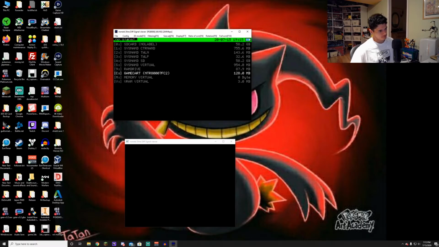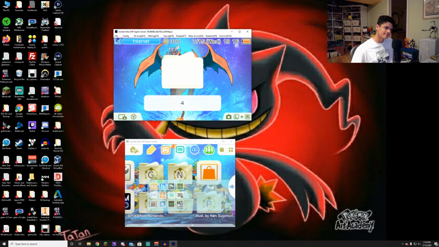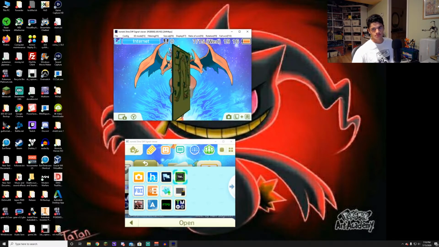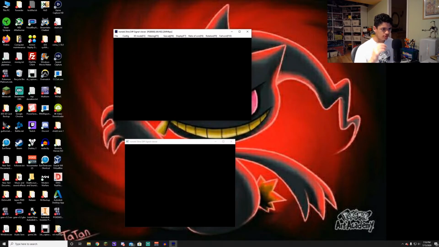So now we're going to reboot, and we're going to head over to TWiLight Save Tool. I'm going to open up TWL Save Tool. Very simple little program.